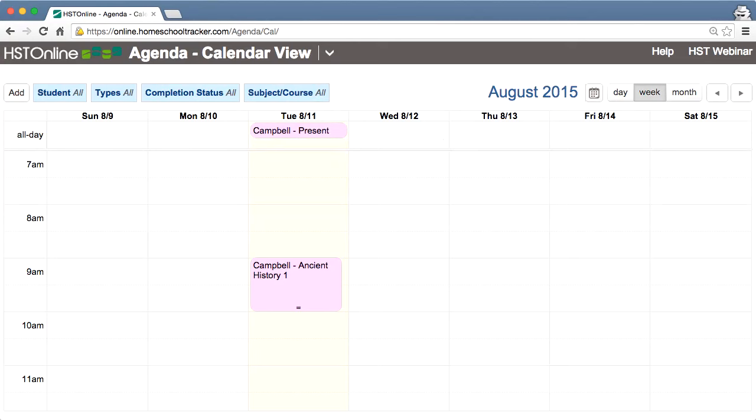And auto attendance basically says that anytime an assignment is marked teacher complete on a particular day, that means that the student was present for that day. And so we'll create an attendance record for that day. This is something you can turn off if you don't like it. It's right in the program options. I'll show you where that is real quick.